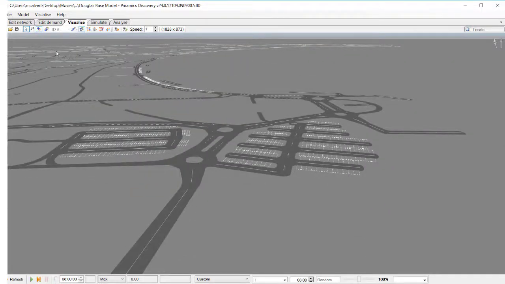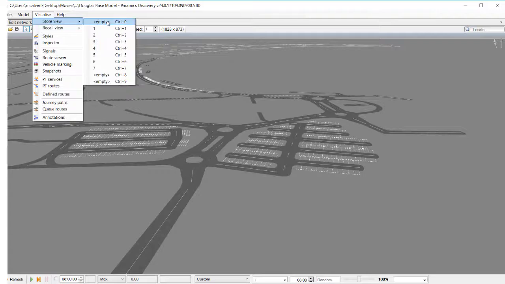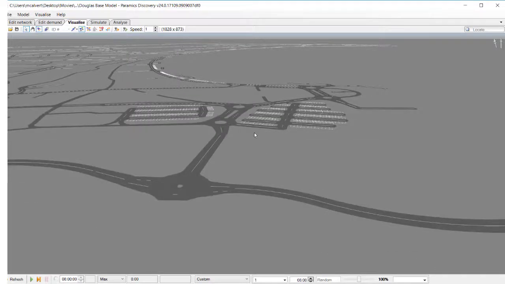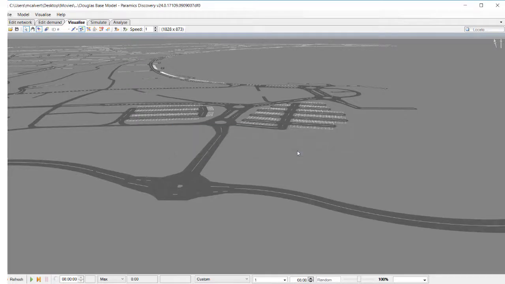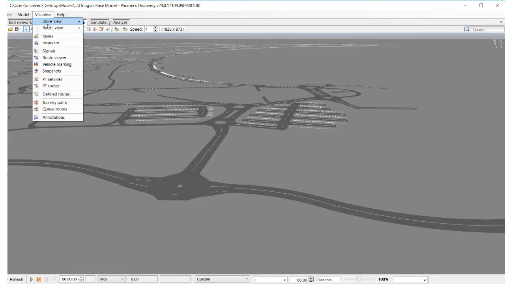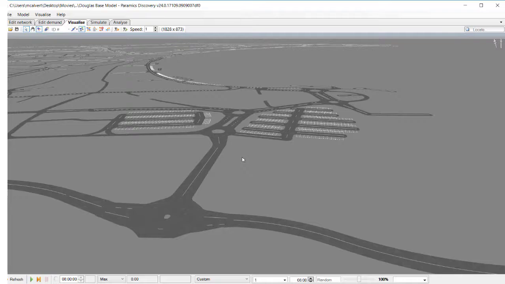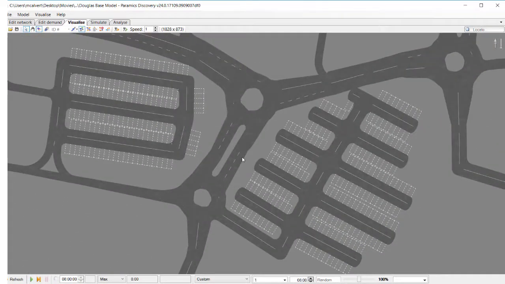view. So you can store views by going through the menu like so, or you can hit Control and the number to store that view. So if I were to say Control 7, it's asking me if I want to overwrite Store View 7, and I can overwrite that and apply, and then this is my new Store View number 7. Now to recall the views, you can see I just pressed the numbers on the keyboard. You can do it through the Recall View menu as well, but the keyboard tends to be a much easier way to do that.